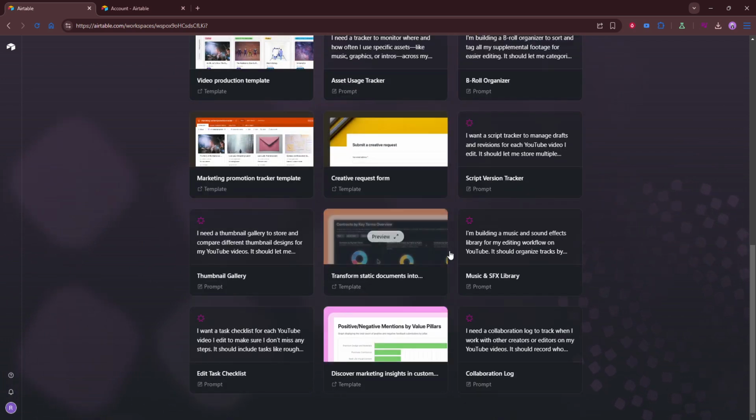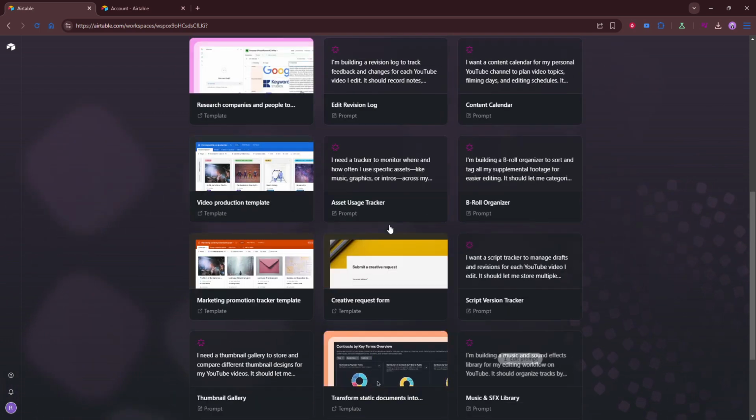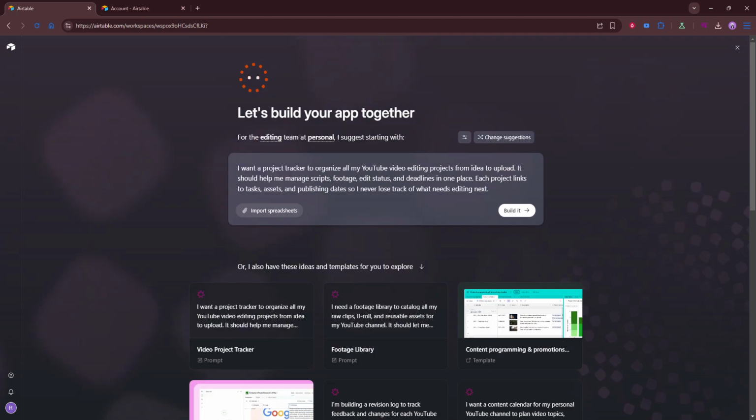After that, enter a clear name for your new base. Try to choose a name that immediately tells you what the base is for. A simple descriptive title makes it much easier to find later and also helps anyone else who may use the workspace understand its purpose right away.